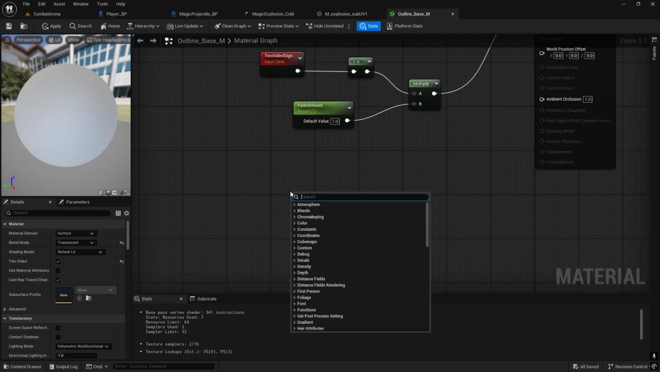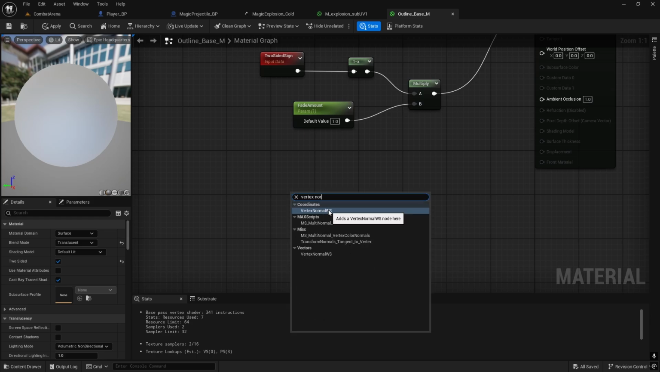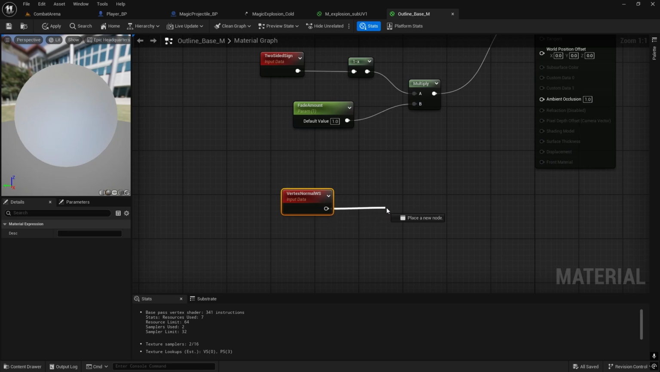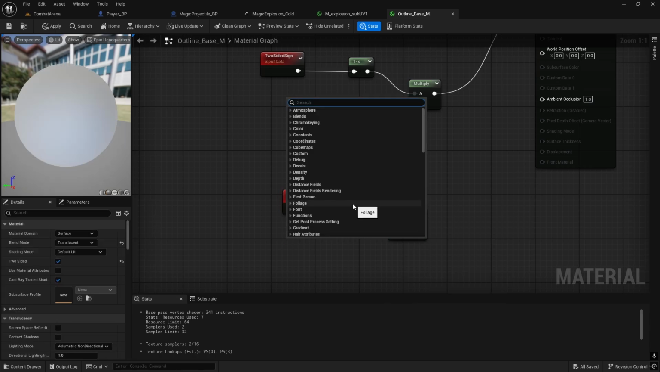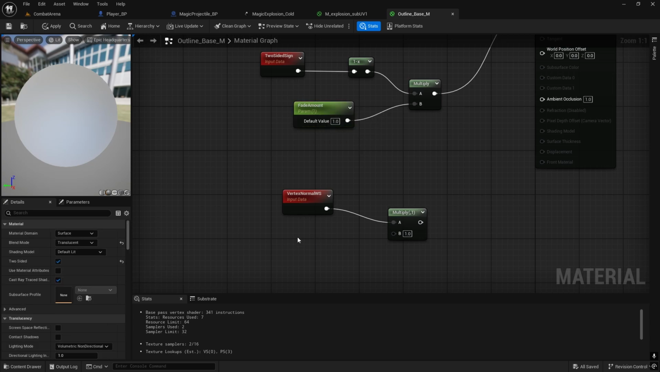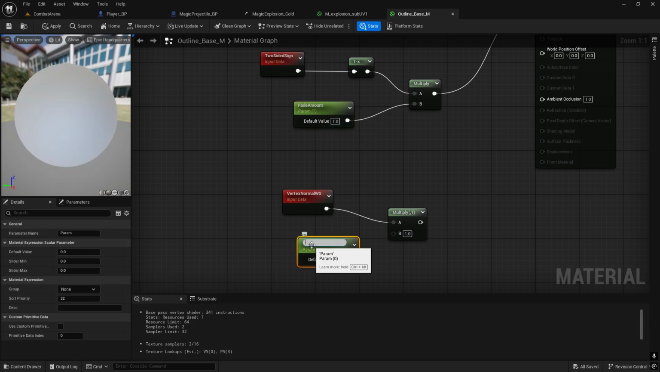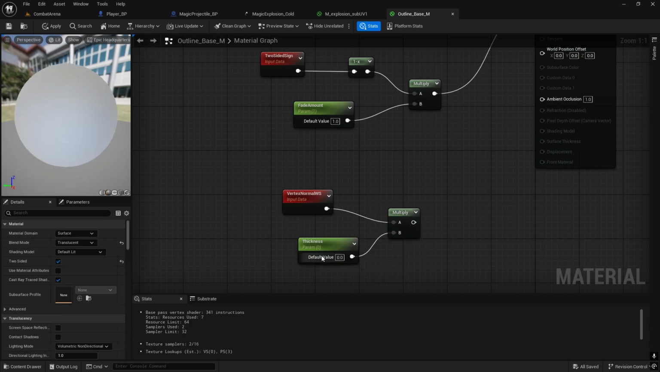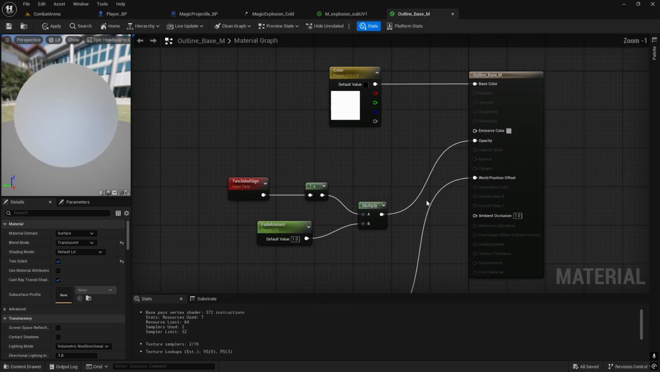For that, we're going to do vertex normal WS. We're going to multiply this, and this one we will do one more parameter, so you can copy this one, or just again hold S and click, and this one will be thickness, so how thick this effect will be. And again I will leave it at 1, and that will go to world position offset.